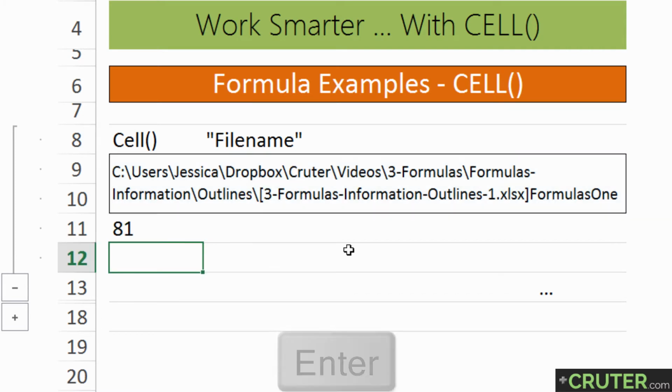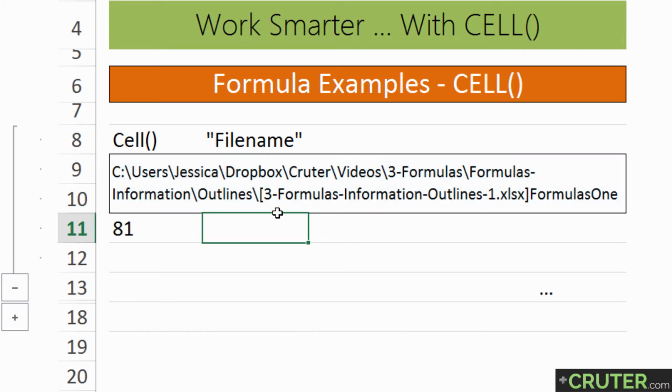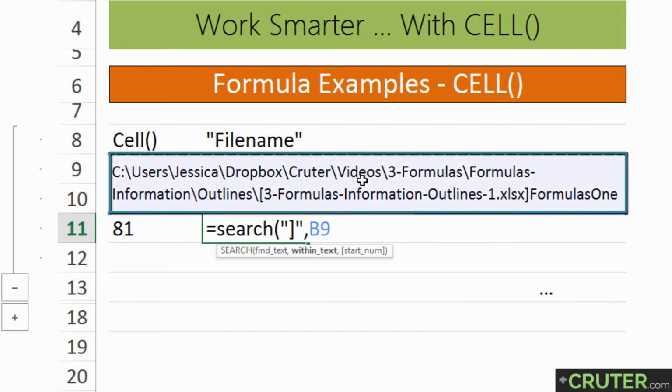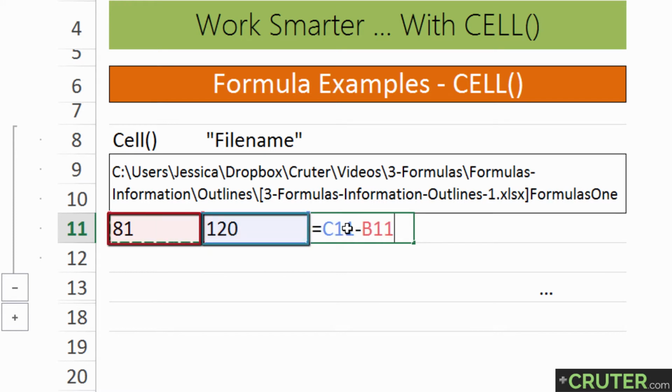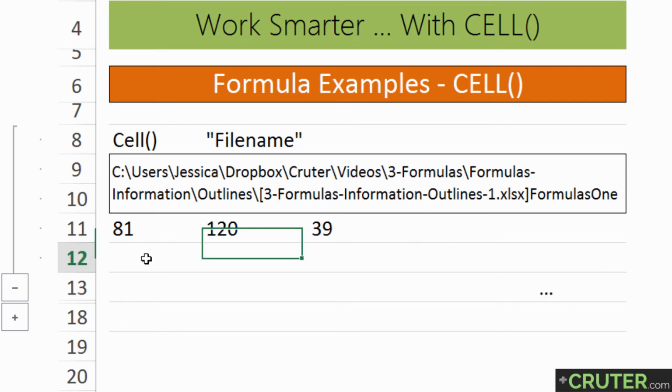It was in brackets itself, and it's at the 81st character that the opening bracket starts. Now I'm going to do the same thing for the closing bracket here. So I'm going to put in the closing bracket and search within this text, and the first place it finds it is at character 120. Now the difference between the two should be the number of characters in the entire file name.